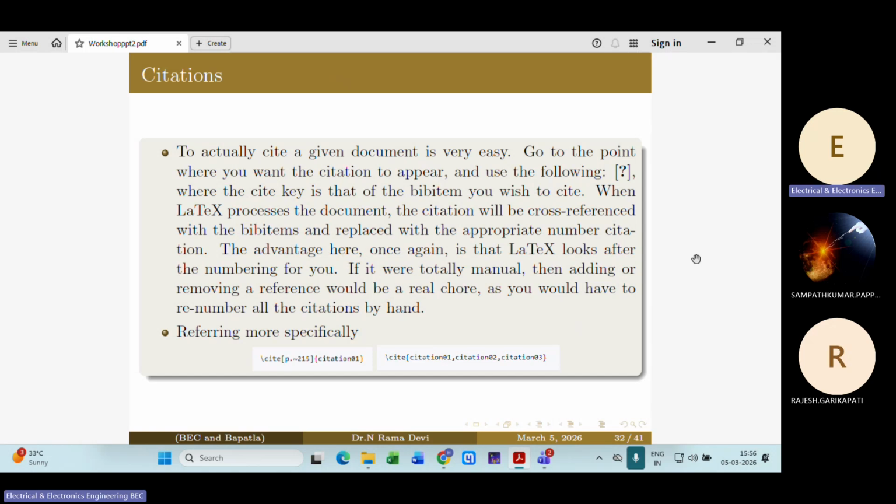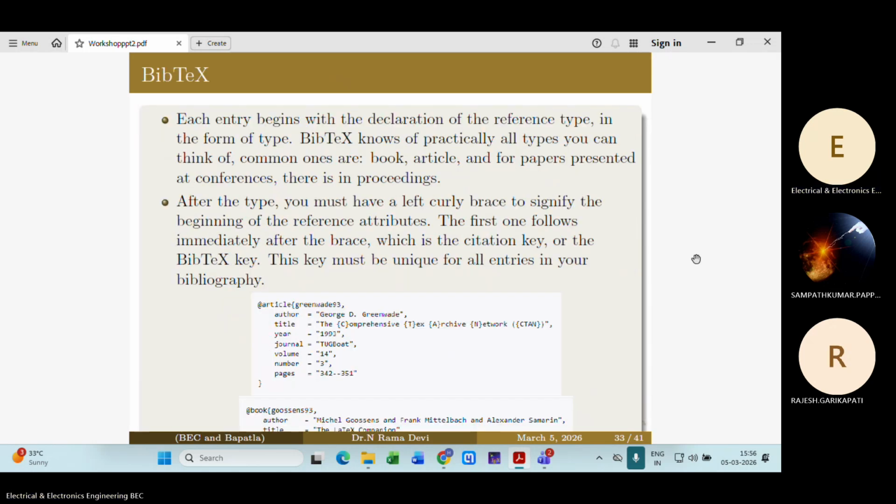So the command line we use for the citation is \cite. But before that citation, we have to generate this BibTeX file. If it is an article, we generate it like this. If it is a book, we generate it like this. Everything we generate makes use of author, title, year, journal, volume, number, pages.